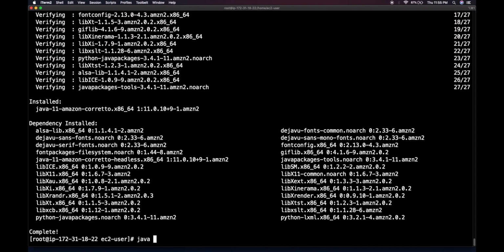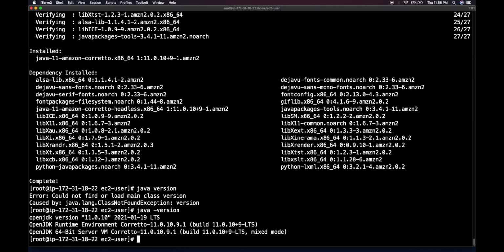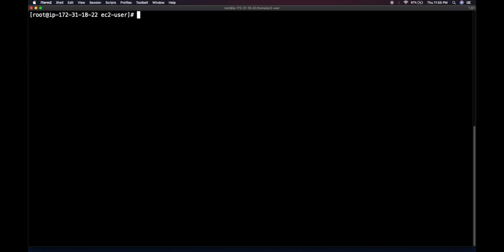Let's do a java hyphen version. So I have Java 11 installed, which is the OpenJDK version. So I'm good with that. I'm currently inside the home slash ec2-user. Let me go to the root.